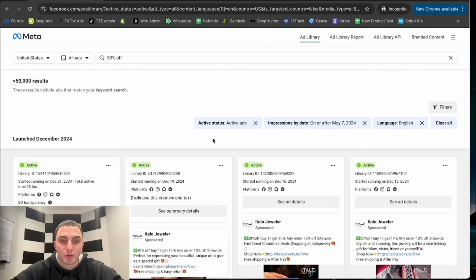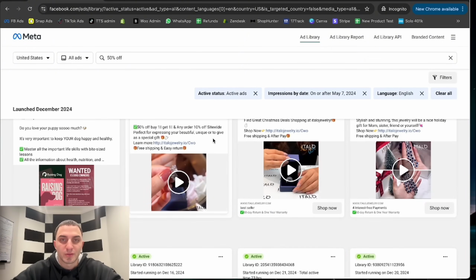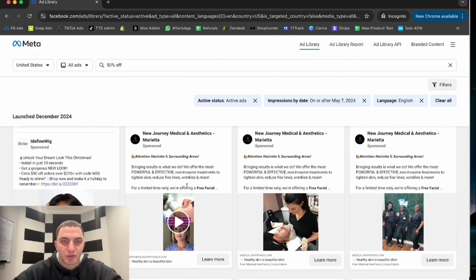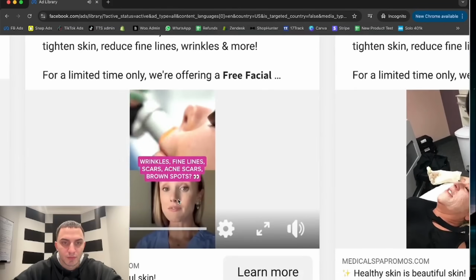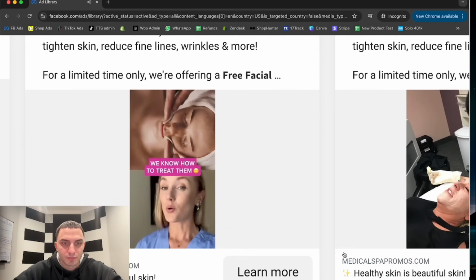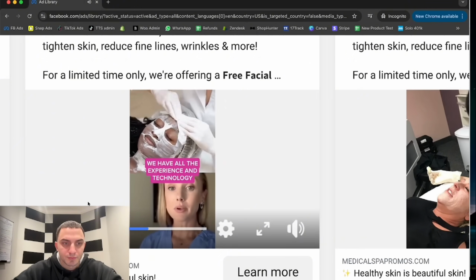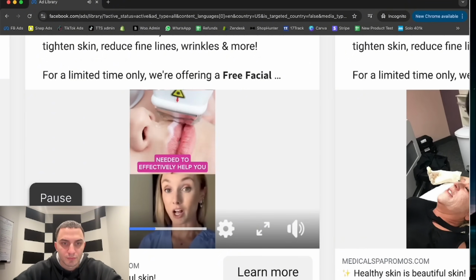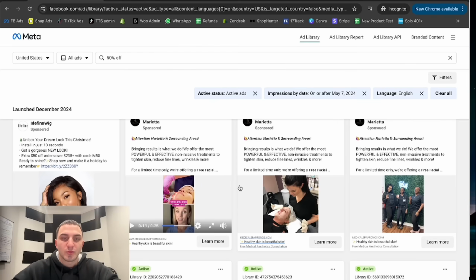What you want to do is go through each one of these ads and see what looks the most interesting. This one right here, it looks like they're offering a non-invasive treatment to tighten skin, reduce fine lines and wrinkles. If you've got wrinkles, fine lines, scars, acne scars, brown spots, or saggy skin, we know how to treat them. We have all the experience and technology needed to effectively help you with any skin condition. So not only can you get inspiration for the different products you might want to sell, you can also get inspiration for the different creatives and how they are marketing their product.